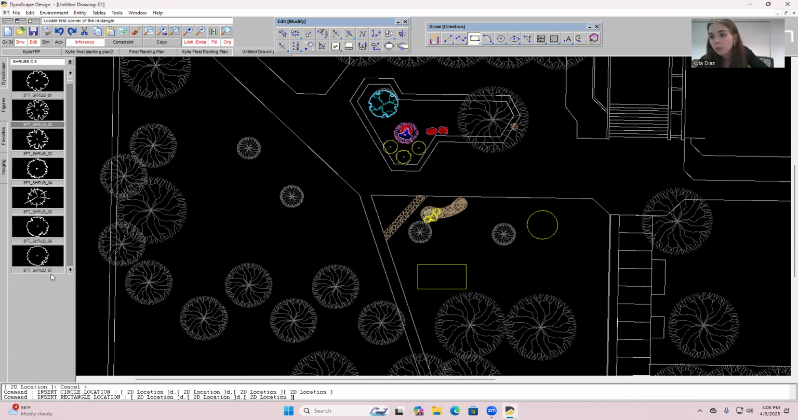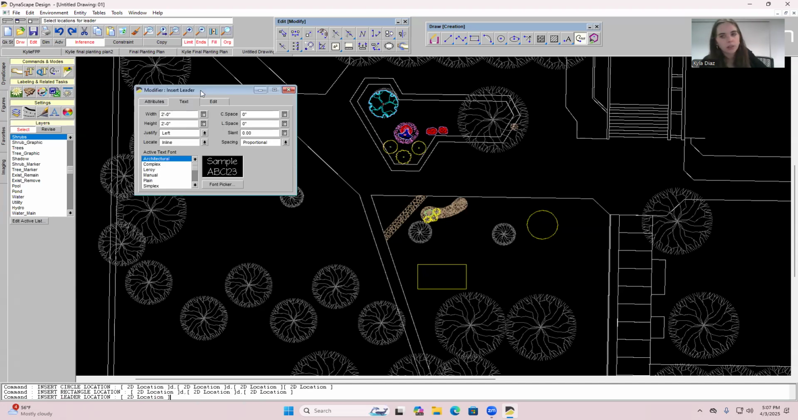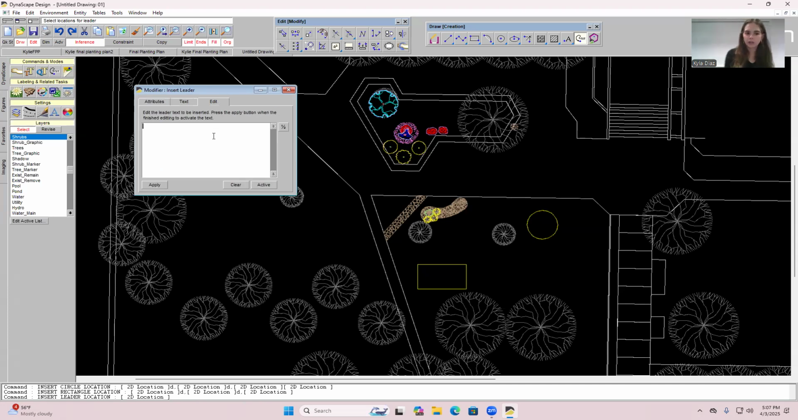Now for the most important part, text. Okay, we really need you to label everything that you're adding to this design, or we don't know what exactly you're adding. So you're going to go back to the Dynascape tab on the very left-hand side of your menu, and you're going to hit this button here under Commands and Modes called Insert Text with a Leader. And this box should pop up. Okay, you're going to go to Edit, and you're going to type in whatever species that you have selected that you are wanting to label.